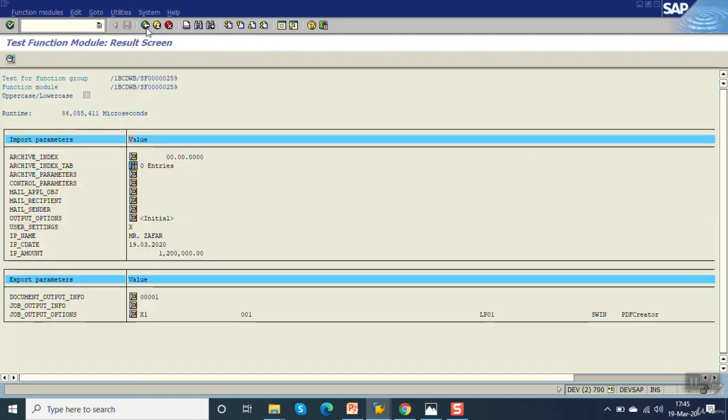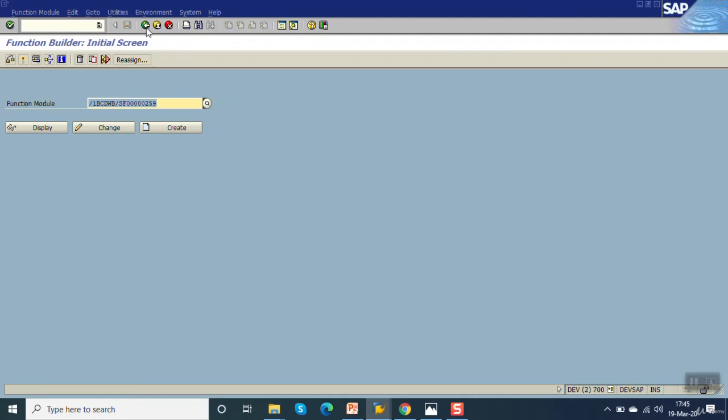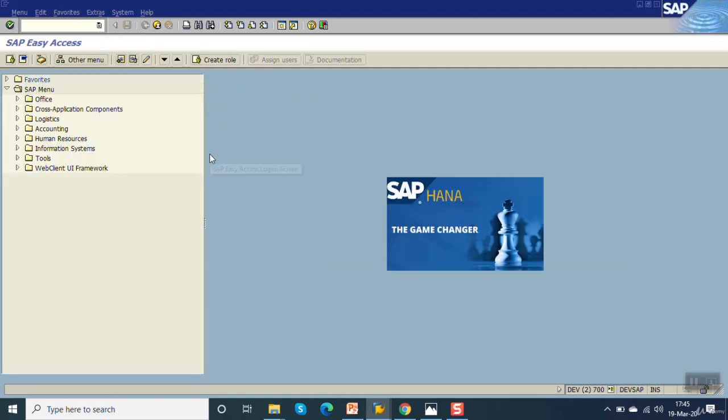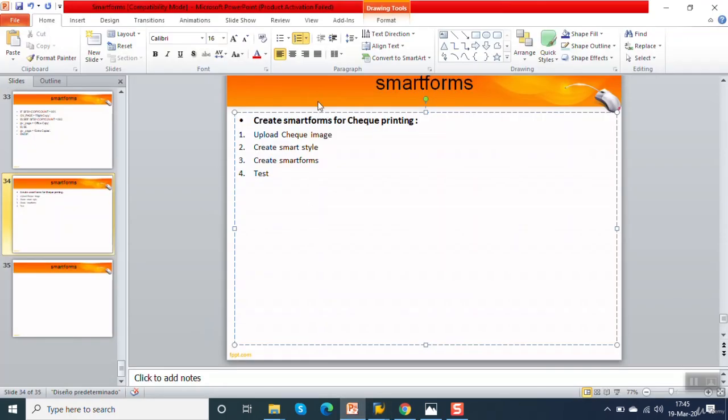Okay, so in this way we can create a smart form for the check printing. Now in the next session we will see how to call the smart form through a driver program. So in this way we finish this session, that is creating a smart form for the check printing. Thank you.